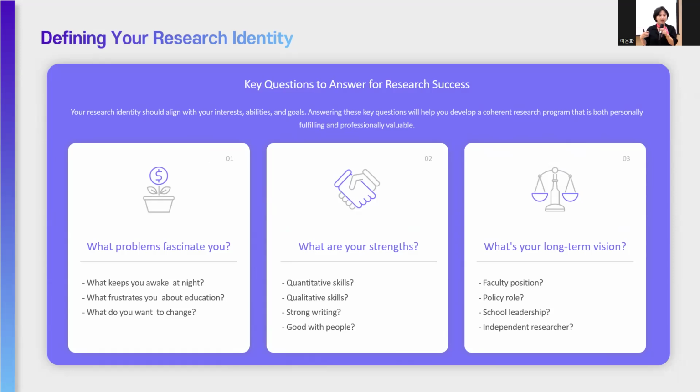Take a moment and write down your answers to these 3 questions. Be honest. Your answer might surprise you, and your answer might change over time. That's okay. These 3 questions, fascination, strengths, and vision, form the foundation of your research identity. Everything we do next builds on these answers.